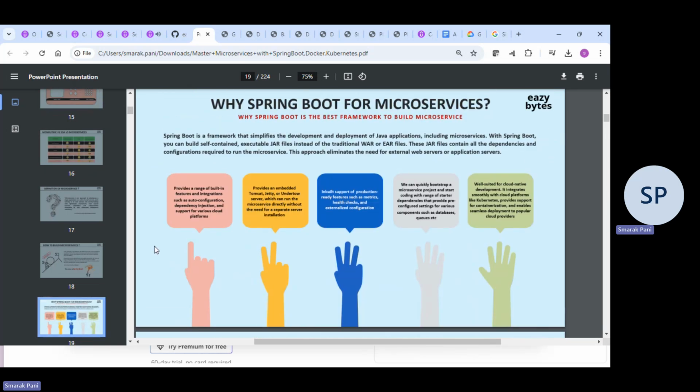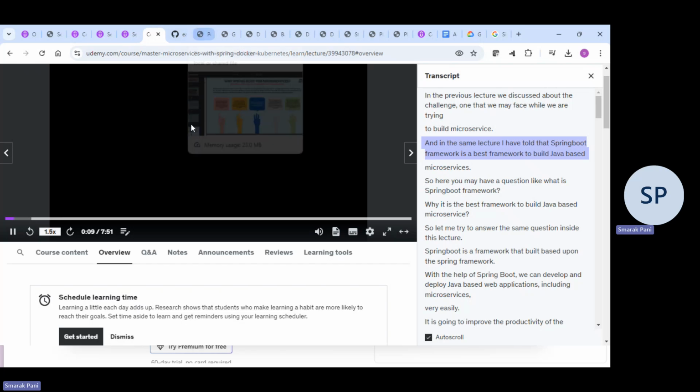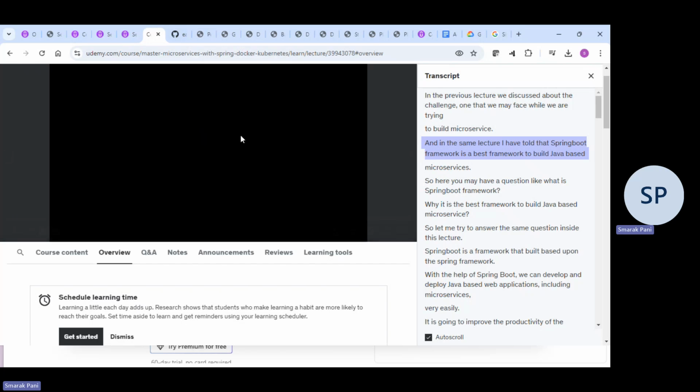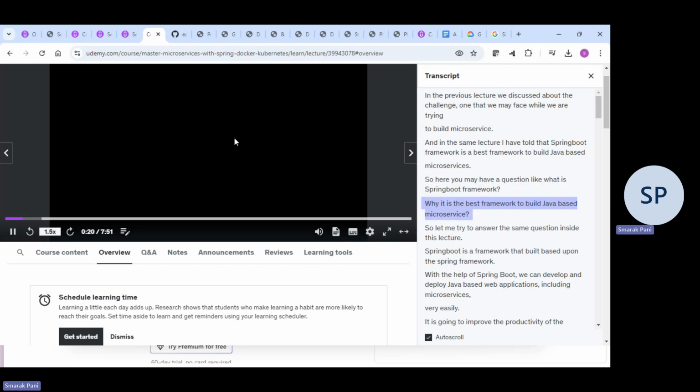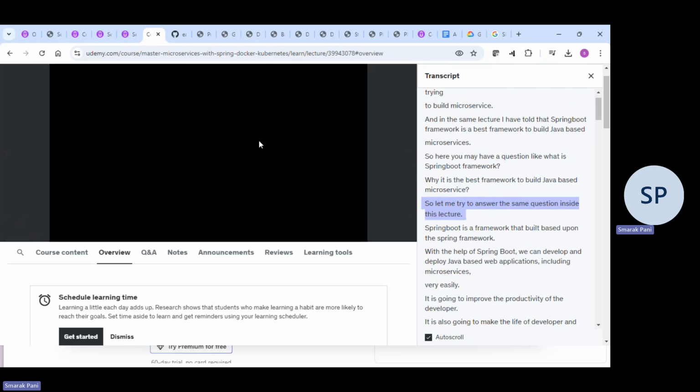In the previous lecture, we discussed the challenge 1 that we may face while we are trying to build microservices. And in the same lecture, I told that Spring Boot framework is the best framework to build Java-based microservices. So here you may have a question like, what is Spring Boot framework? Why is it the best framework to build Java-based microservices? So let me try to answer the same question inside this lecture.